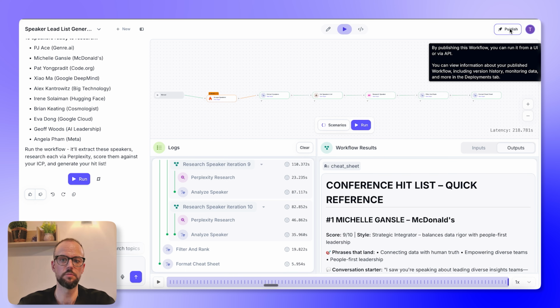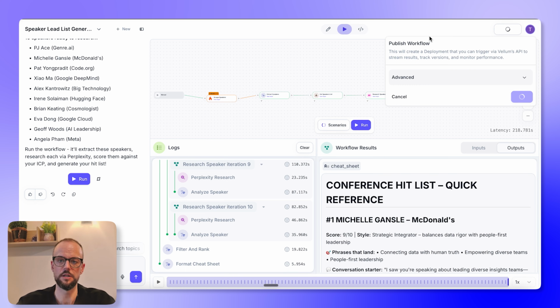And then if we want to publish this, there's a few different ways we can do it, right? So we can publish the workflow and we can trigger this via Vellum's API. So we can hook this up to a front end, for example, where we just pop in the URL and it does all of this research for us on the back end.